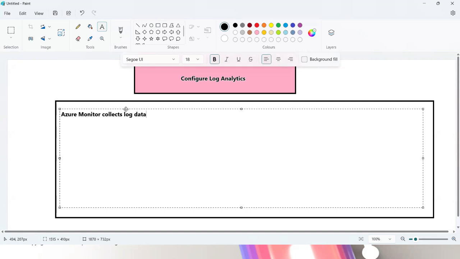Collects log data, correct? And it can be stored in the table also. So as an administrator, you configure the input data source, and then you can conduct what? Queries.